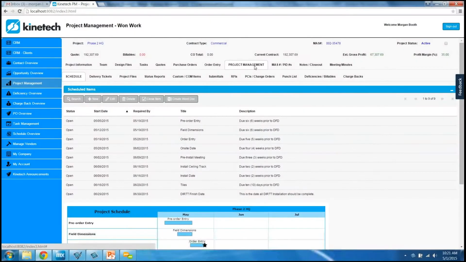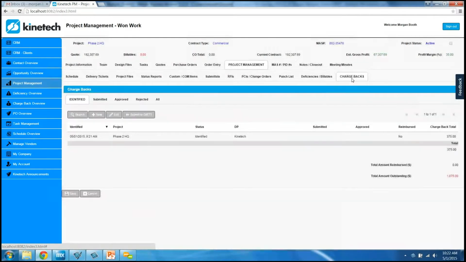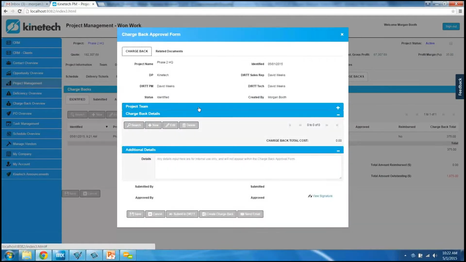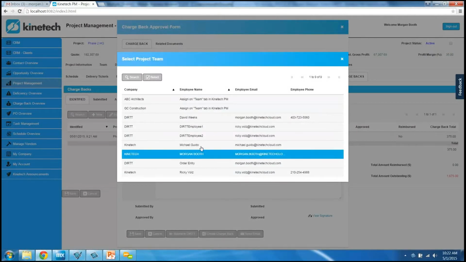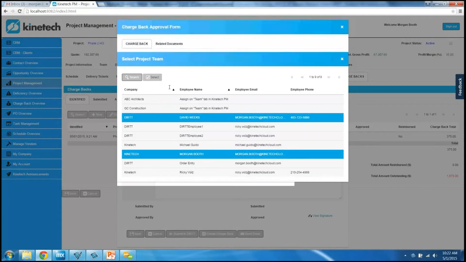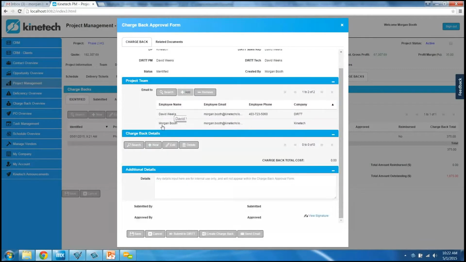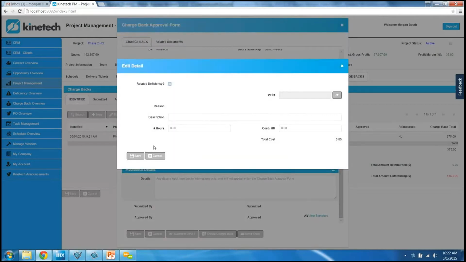Just one more time. I go to Project Management, and then I go over to my Chargeback tab. This is where I can create a new chargeback. I can add anybody to my team that needs to know about this chargeback, so I'm going to add myself and then my DIRT PM. I'm going to go down to the chargeback details where I can add multiple chargeback details.